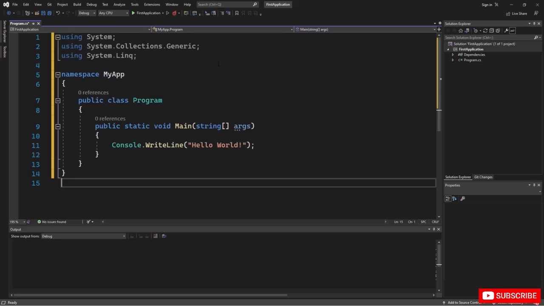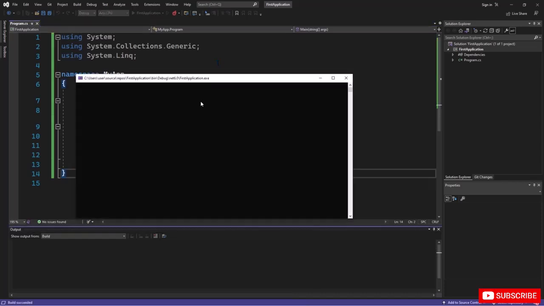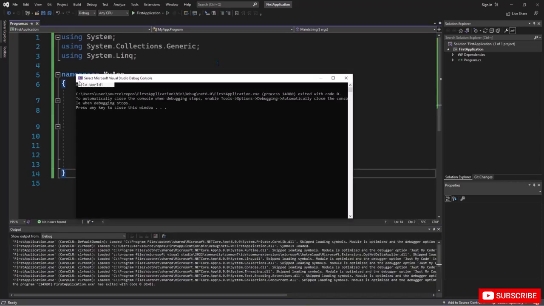Save and run this program by using Ctrl F5, or you can use the Run button to show the output in the console window. As you can see, we have this collection of characters. The WriteLine method from the Console class is used to display or to write this message in the console window. Now you can press any key to close this pop-up window from here.